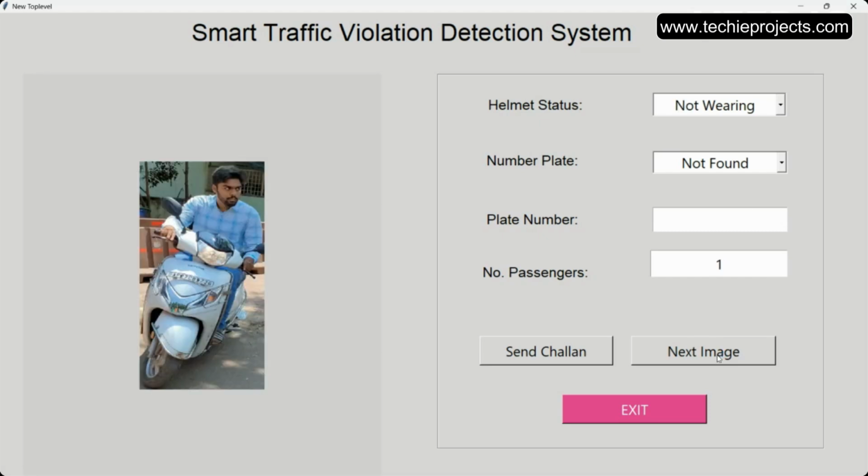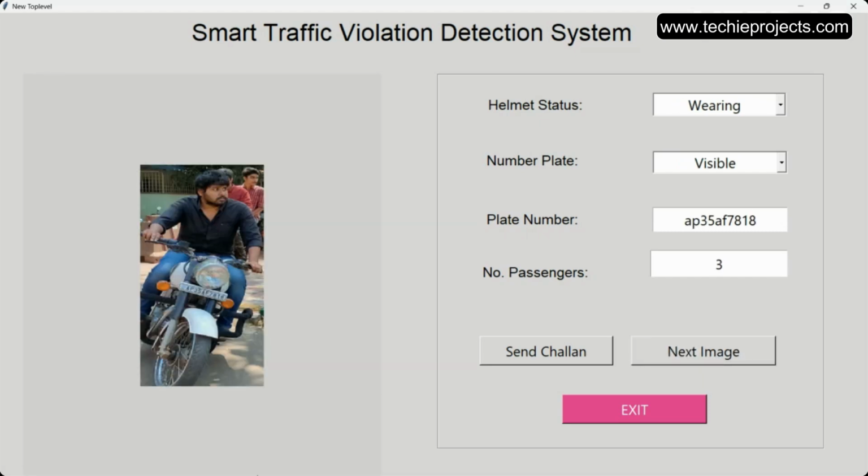If I click next, it will automatically give you the outputs for how many riders there are and detect accordingly. In this case, the license plate was visible and the number is also visible, so it has given the number plates. It seems like there are three passengers. As I said, sometimes it will give a false prediction, so we have given the option to change it.